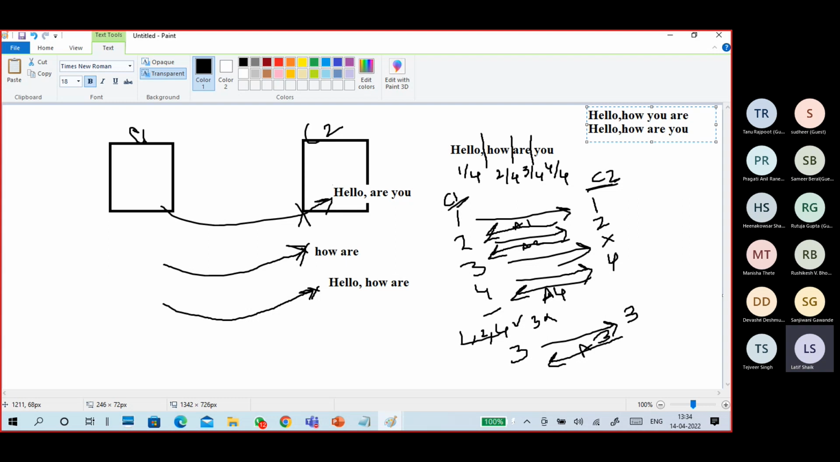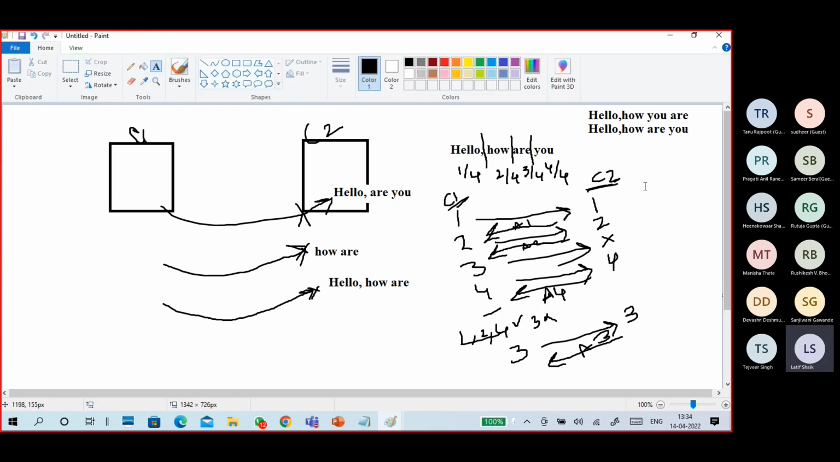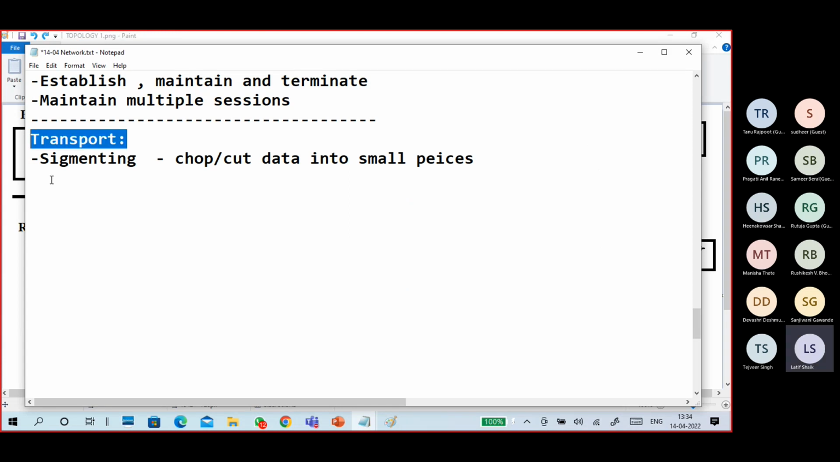Even if there is packet loss, no problem, we'll resend that packet. Then the total message will be assembled at the destination. That is one main part of the transport layer. That's why it is end-to-end connectivity: segmenting, numbering, and sequencing.